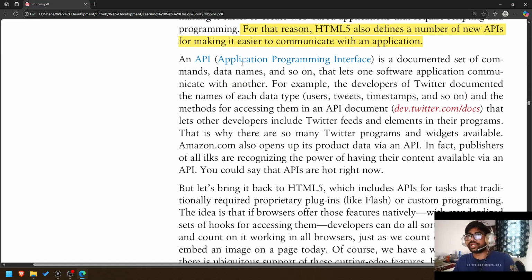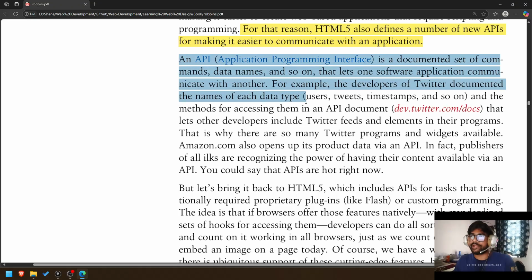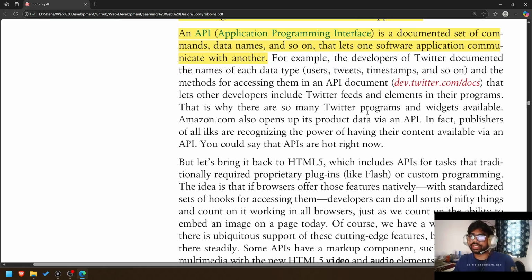An API, application programming interface, is a documented set of commands, data names, and so on that lets one software application communicate with another. For example, the developers of Twitter documented the names of each data type, users, tweets, timestamps, and so on, and the method of accessing them in an API document. That lets other developers include Twitter feeds and elements in their programs. That is why there are so many Twitter programs and widgets available.